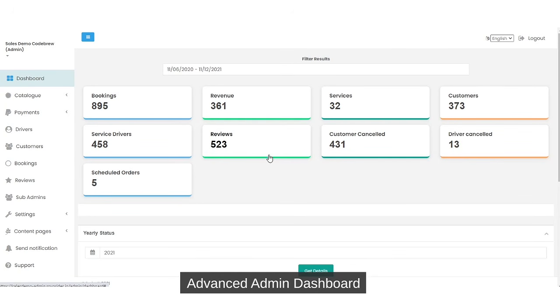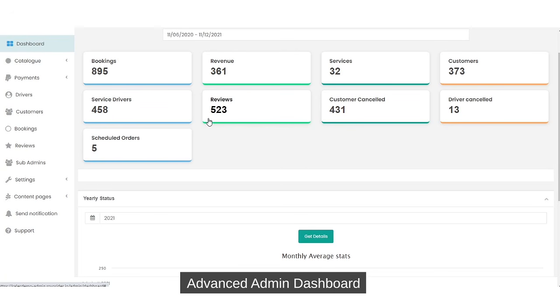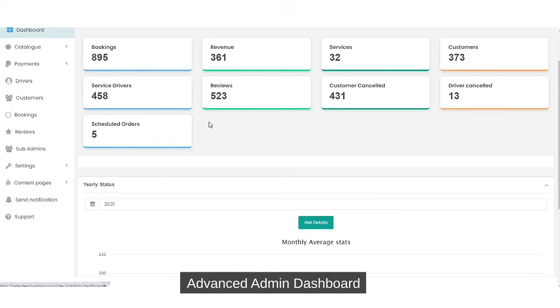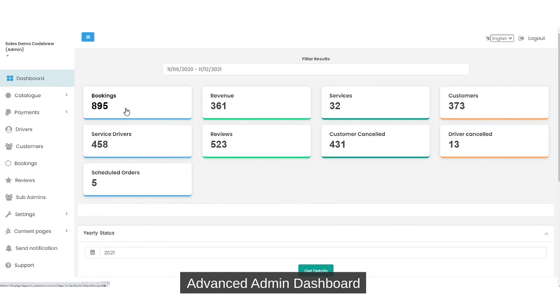Hi everyone, in this video I am going to show you the live demonstration of the feature-rich admin panel of our on-demand taxi dispatcher solution, a complete Uber-like taxi booking tech suite. You can see the live demo of the customer taxi booking application and the driver application in the suggested video section.